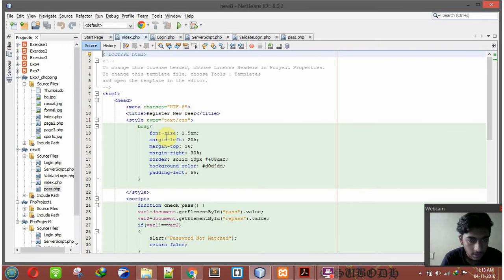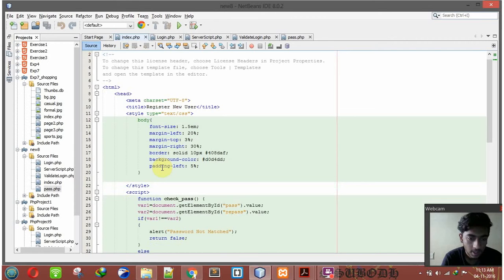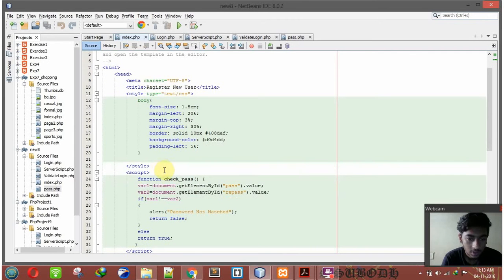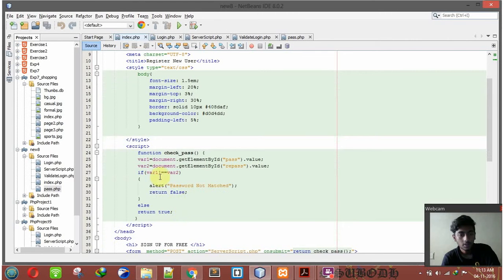Now this is the coding for the index. In body I've set the size, margins, borders, background, padding, etc. Now we have a function called checkpass. I have two variables, var1 and var2. Here I've passed a value for pass and repass, and suppose that this is for the sign up page where we type the password in variable 1, and when we retype the password it gets stored in variable 2.